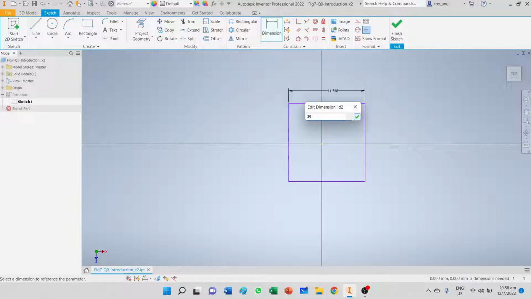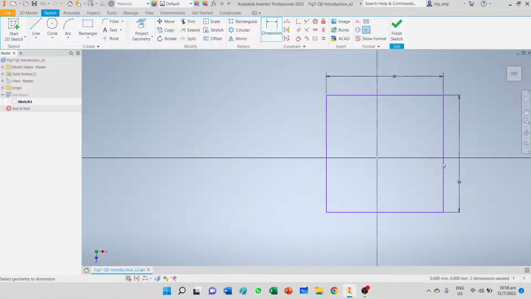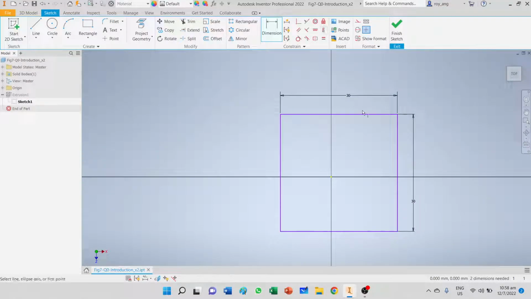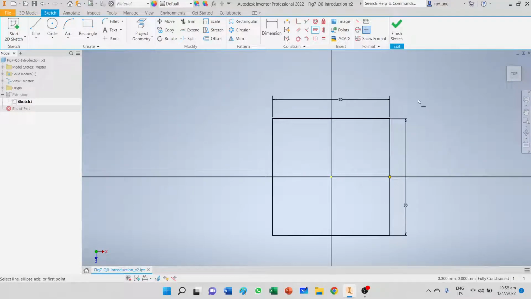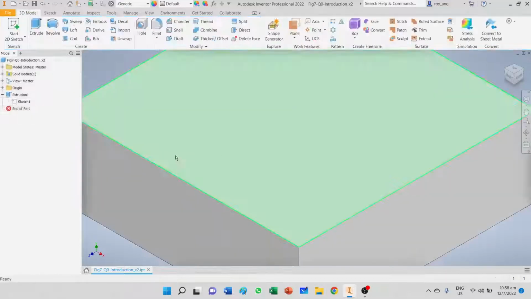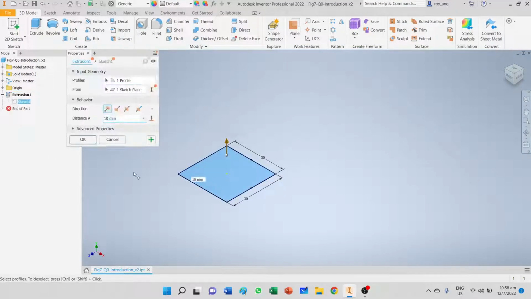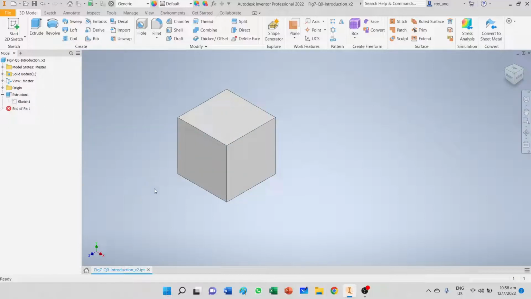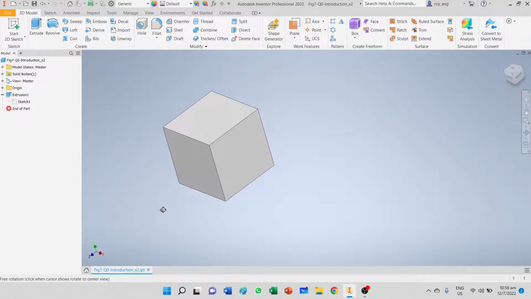So I can put here 30 millimeters by 30 millimeters, and then what I want to do is centralize the cube to the 0 axis. So I choose the vertical axis, and then I choose the horizontal axis to centralize everything. Okay, and then I have it fully constrained, and it is 30 by 30 millimeters. I want to edit the thickness, edit feature, and it is going to be 30 millimeters. Then that's it, right? I have a 30 millimeter by 30 millimeter by 30 millimeter cube.